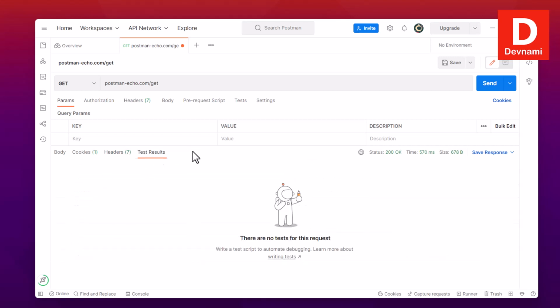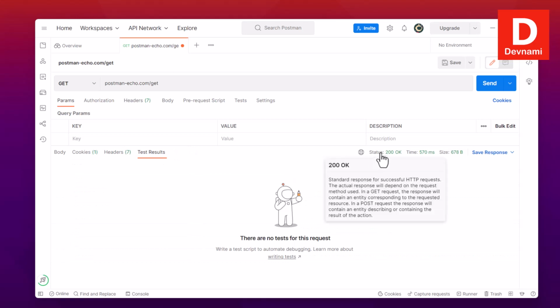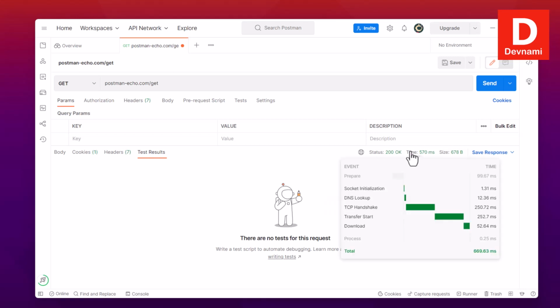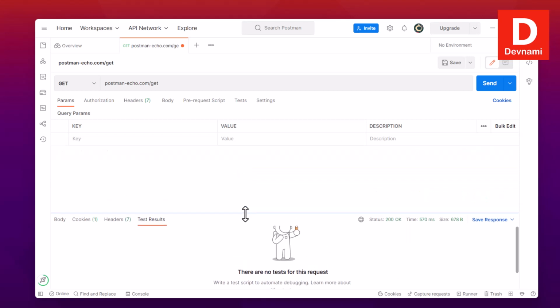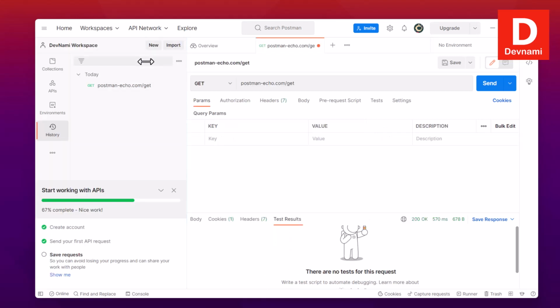Then there is a test result. Notice that it will result in a 200 OK status, time 570 ms, and the size of that request. These details you will get at the bottom in a pane like this. Right, now you made your first request. So we will go to the sidebar.